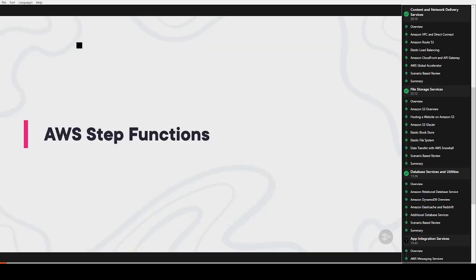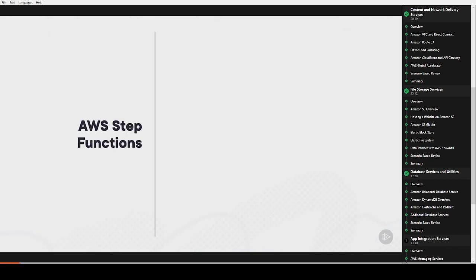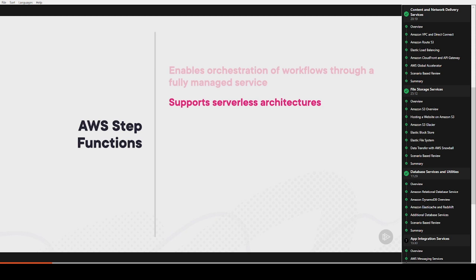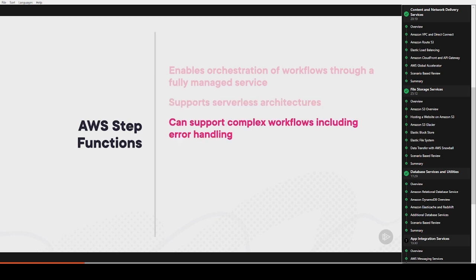So now we're going to talk about AWS Step Functions. And here's a few things that you need to know about AWS Step Functions. First of all, it enables orchestration of workflows through a fully managed service. And it does this in a way that supports serverless architectures. So this is one of the services that really enables this serverless mindset, where you're trying to limit the amount of actual infrastructure that you have to own and maintain. Now, it also can support very complex workflows, including error handling, and we'll see in a minute how you define those workflows within the service.